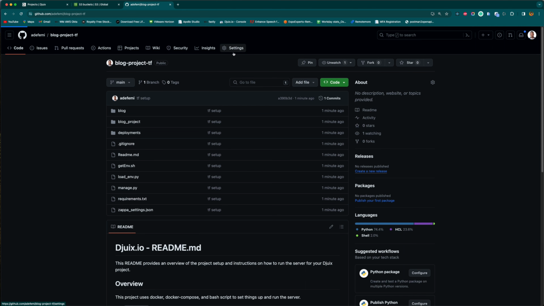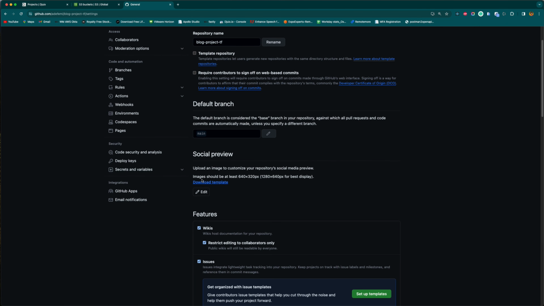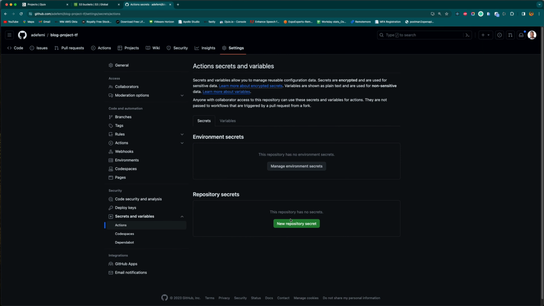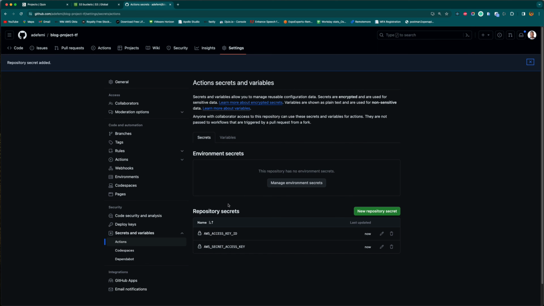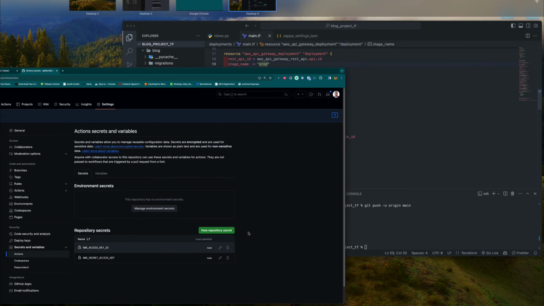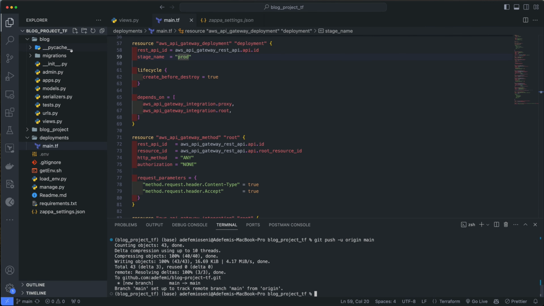We want to go into the settings, just like we did in the last episode. Come down to secrets and actions. We want to set repository secrets, just like we did in the last episode. I'll just create that and show us once I'm done. All right, guys, there we have it. We've defined the secrets. Now we can come back to the code and define our workflow.